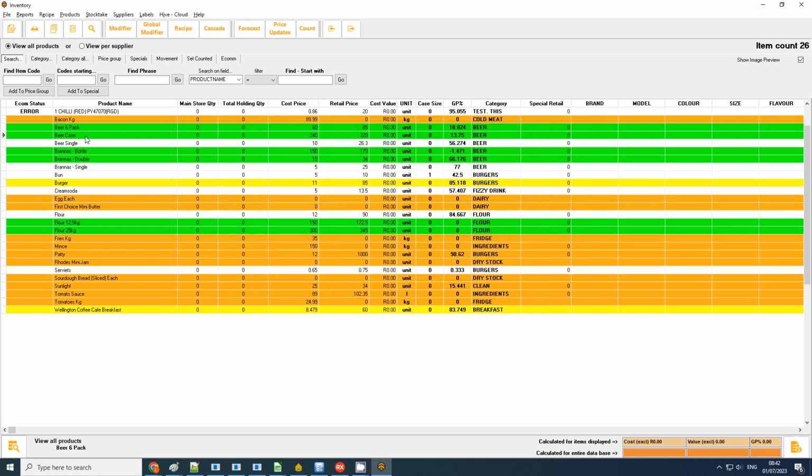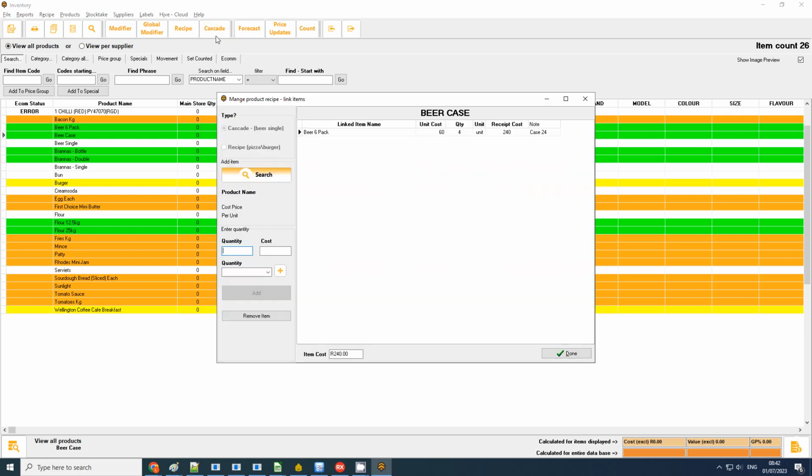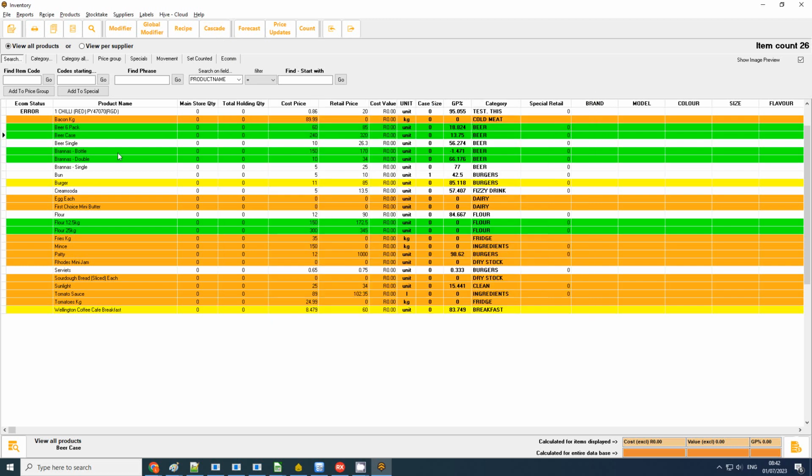Let's have a look at our case. So case, again, clicking on the cascade. A beer case is consisting of beer six-pack, and we've got 4 of them. So that's quite important, and we've got a note to the guy counting the stock as well to say this is a case of 24. Okay, so just some background. We did the same with Branas and then the flour as well. We split the flour up into units, and then 12 kgs and 25 kgs. So let's see what the impact now is on our stock count sheet.